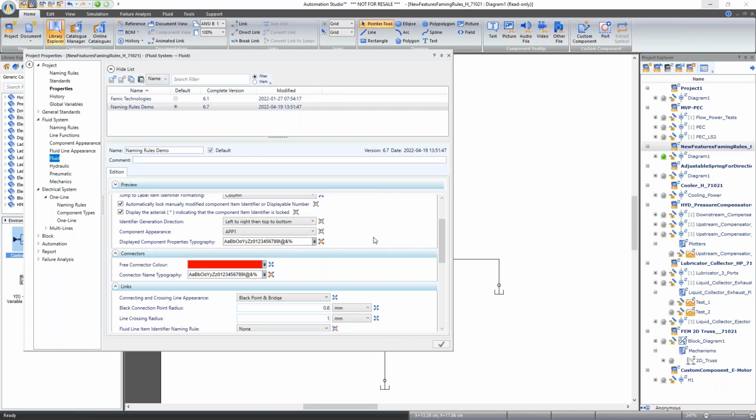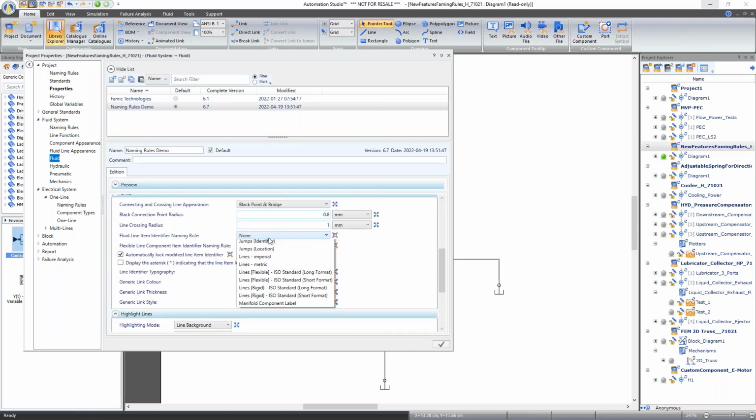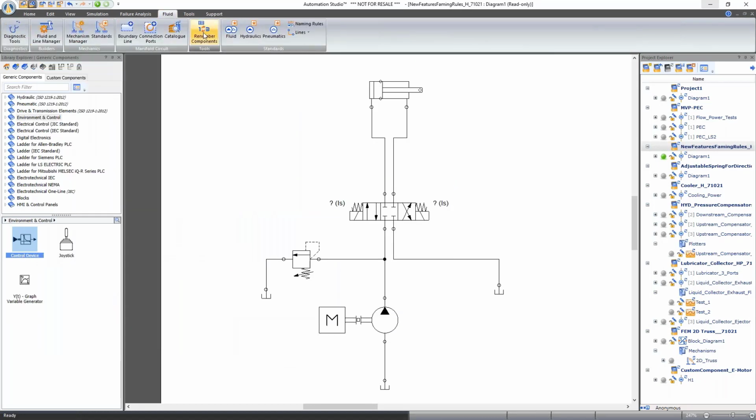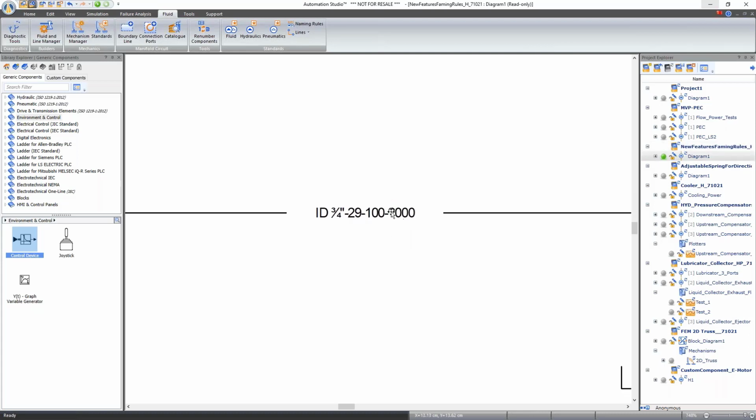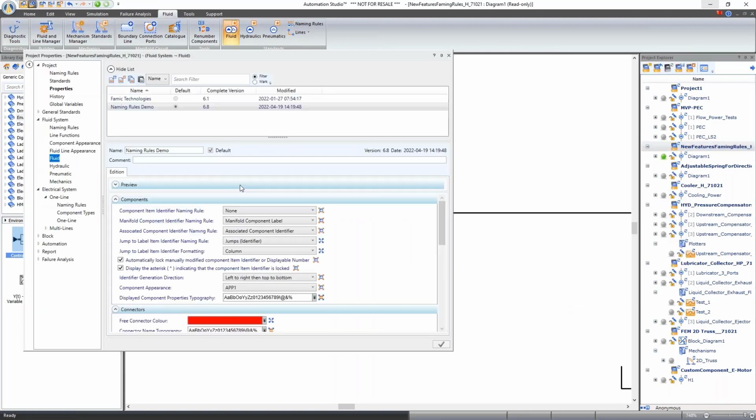So if I just go to my lines and just add in my naming rule and just apply it to my lines. So you can see here I have my internal diameter 3/4 of an inch, 29 millimeters, 100 millimeters length, and then I have a question mark here and 3 zeros. So I'll just explain what those are.